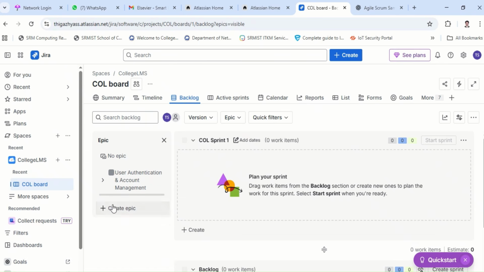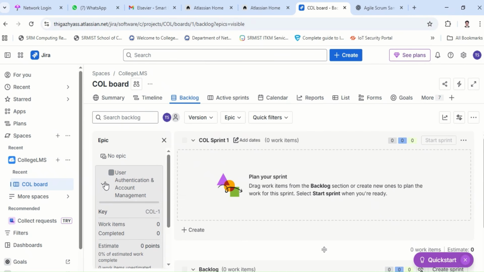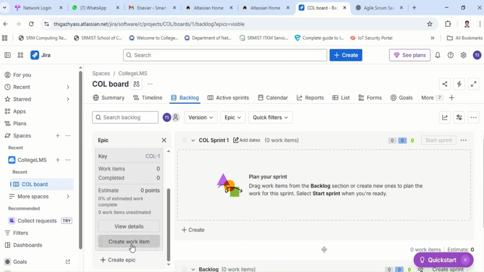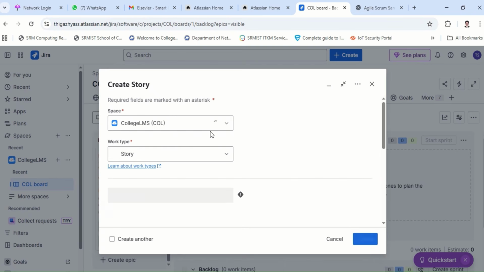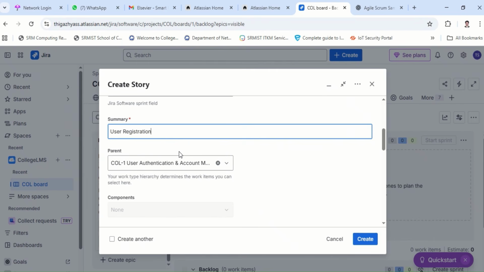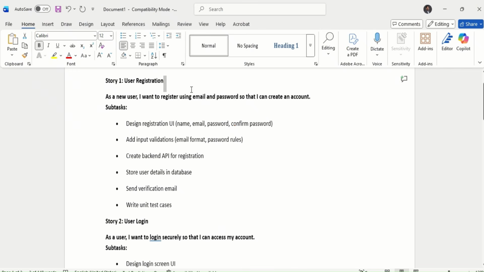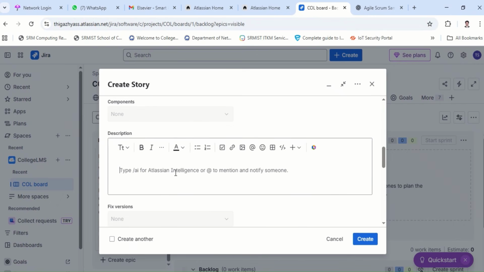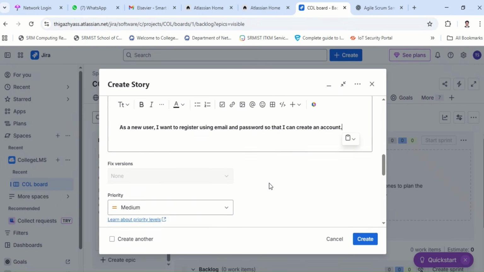Now the epic is created. Just expand this epic, which is available in the epic panel. So you can see there are a lot of options. Then click create work item. So first thing we are going to create is a story. Our first story is user registration. This is the actual user story, and this is the short story name, user registration. Copy the actual story details into the description. Click create.